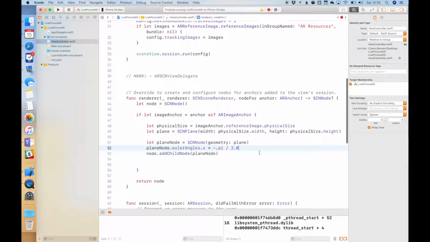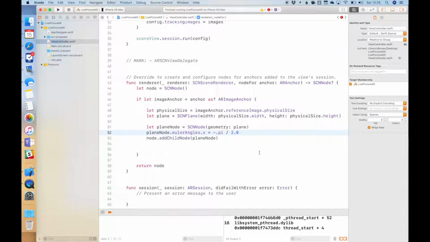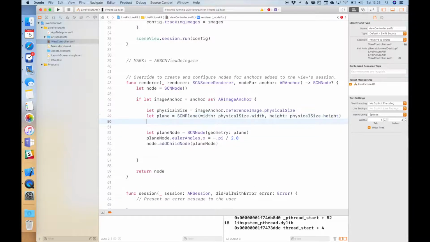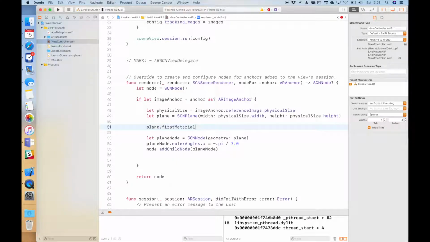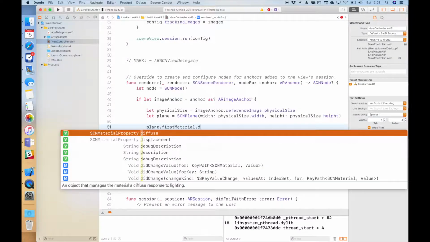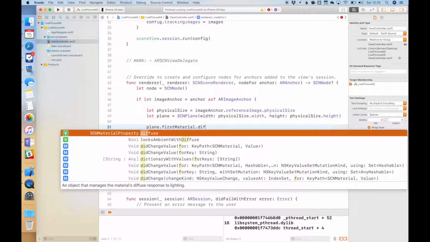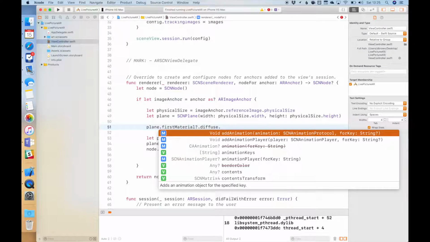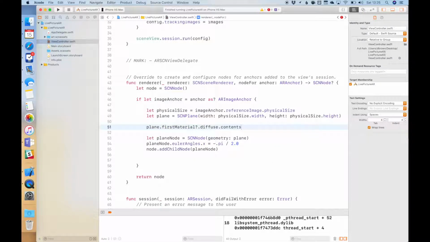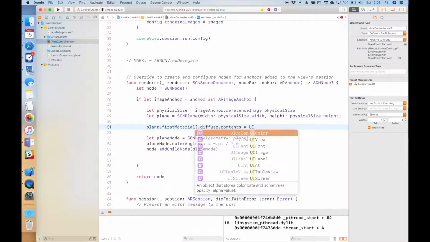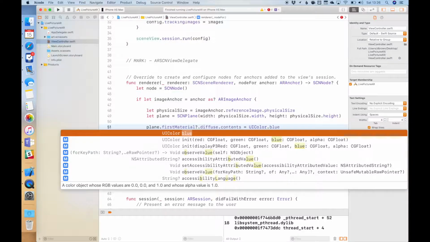So let's return to our code, which we can see here. And what we're going to do is just give our plane some properties. So I'm just going to drop down and give ourselves some room. And I'm going to start by typing in plane dot first material, then dot diffuse, which is explained as the material's diffuse response to lighting, whatever that means. And then we're going to do dot contents, which is the contents and the material's property, a color, image, or source of animation. Sounds good. And then we're going to make that equal to UI color blue.